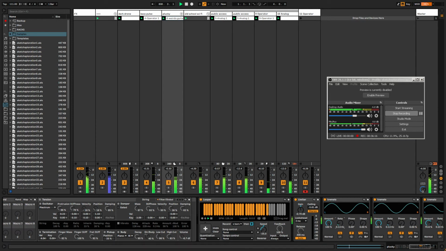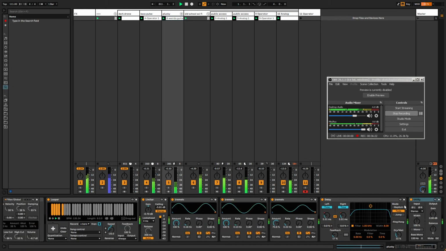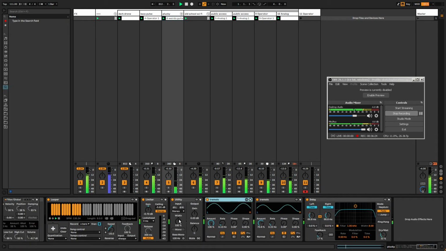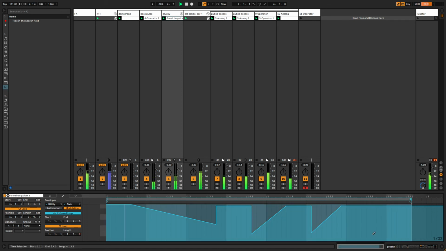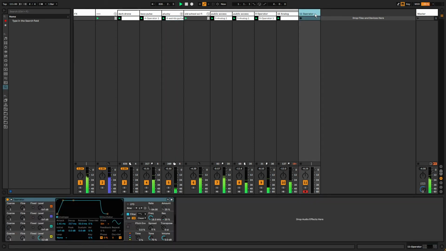I think I want these to occur a little bit less. We could also automate a utility in there, give ourselves a little bit more set control. So I'm getting some lo-fi vibes from this old school sci-fi layer. And I think some hiss in there would be nice, somewhere in here.